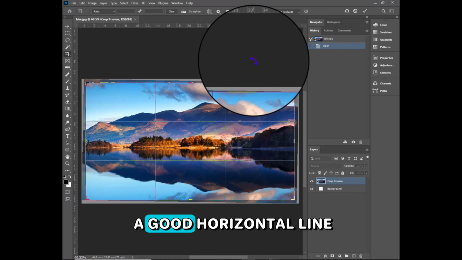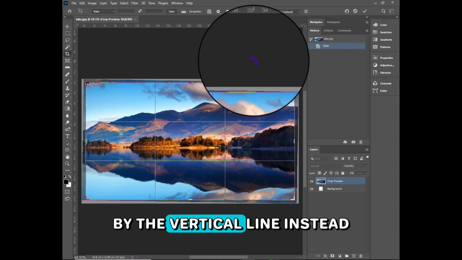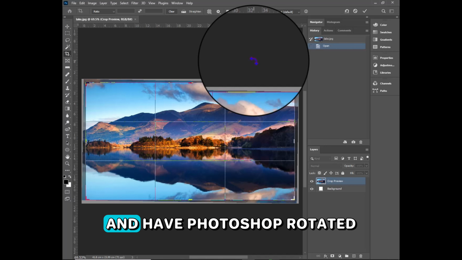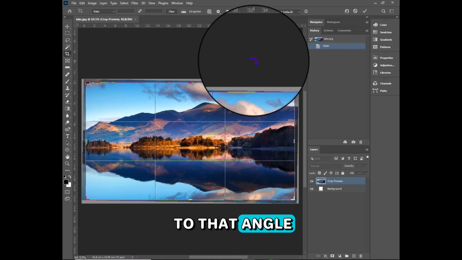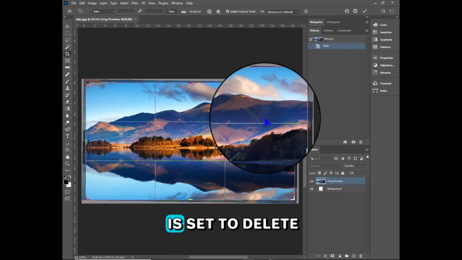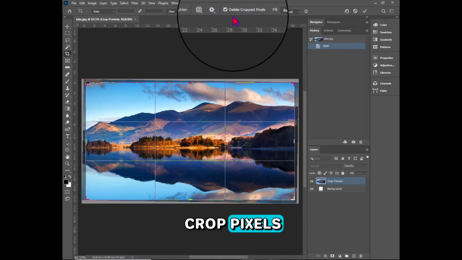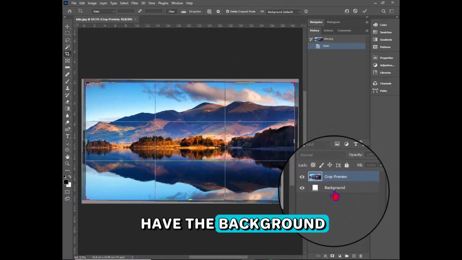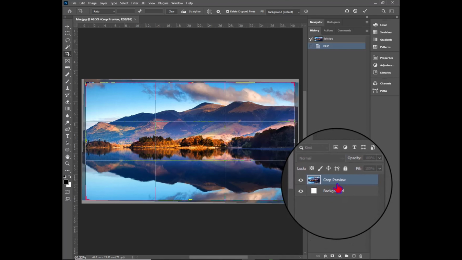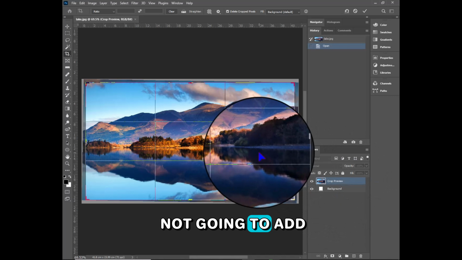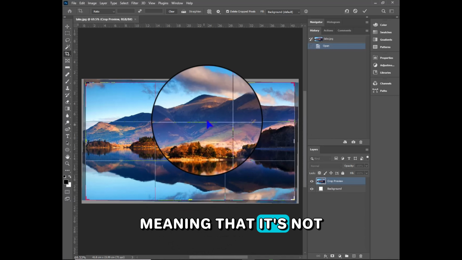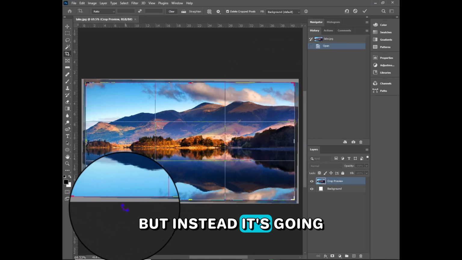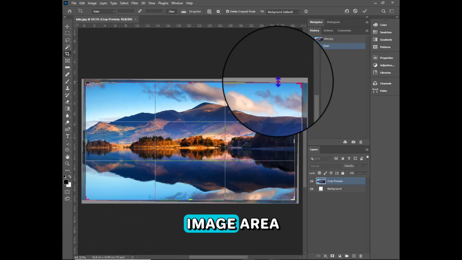If you don't have a good horizontal line but a vertical line instead, you can also drag a vertical line and have Photoshop rotate it to that angle. Now, because the setting is set to delete crop pixels on our layer panel, you can see we have the background and the crop preview. By default, Photoshop is not going to add any content, meaning that it's not going to expand the canvas, but instead it's going to crop into the image area.